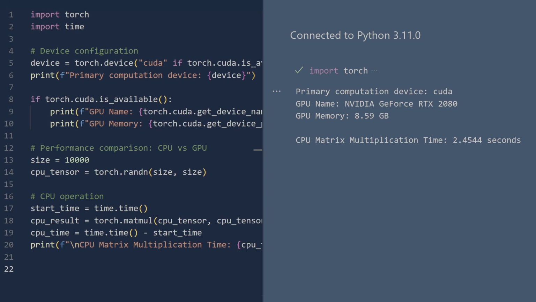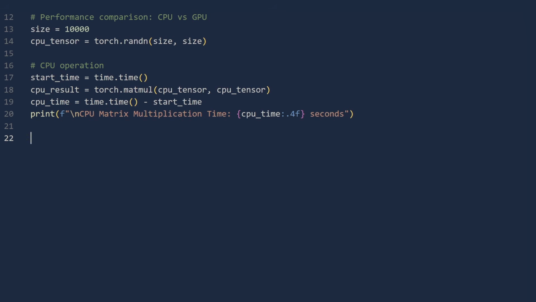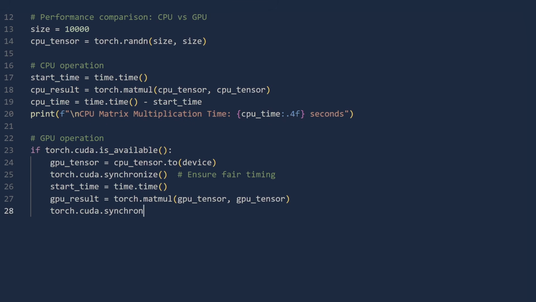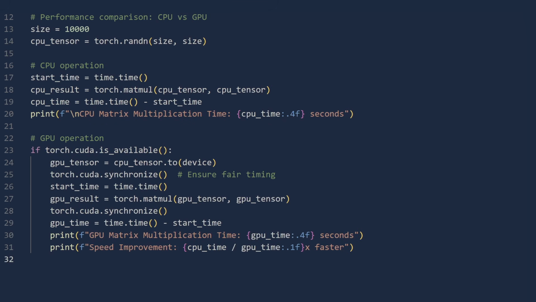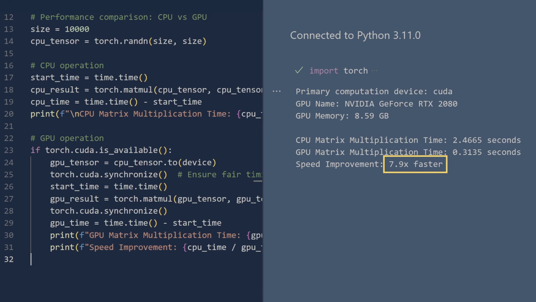Notice the CPU computation time. Now, if a GPU is available, we move our tensor to it and perform the same operation. As before, we register the start and stop times and display the scale of speed improvement. Run. The acceleration is remarkable. Operations that might take seconds on a CPU can complete in milliseconds on a GPU, thanks to massive parallel processing capabilities.